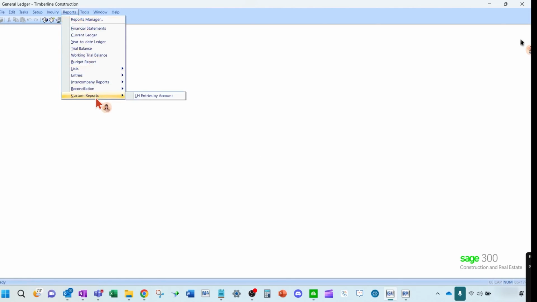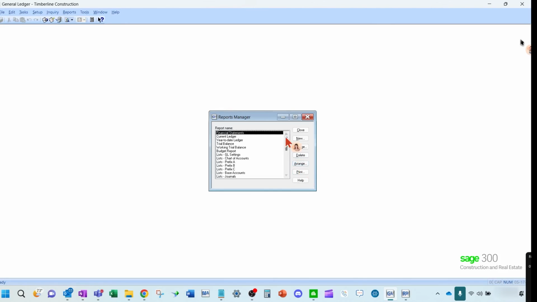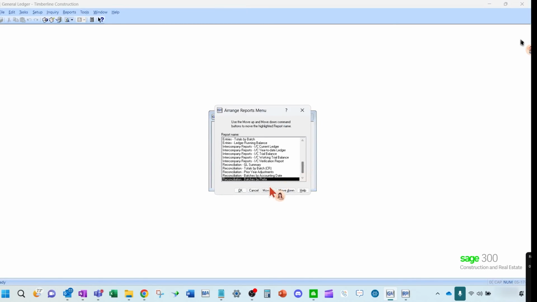So here, it creates the new menu item, custom. Look at that. Nice. And then here you can also arrange your reports a bit in the order you want. Move them up and down and such.